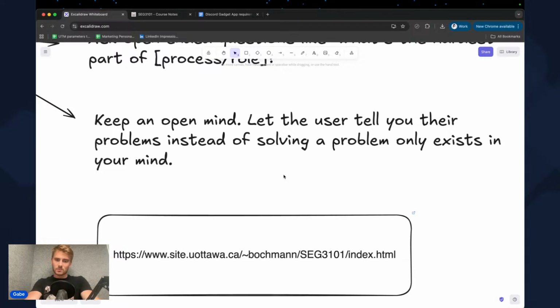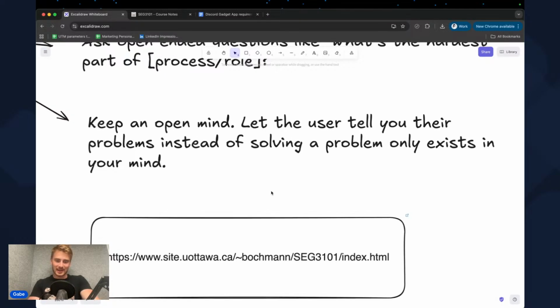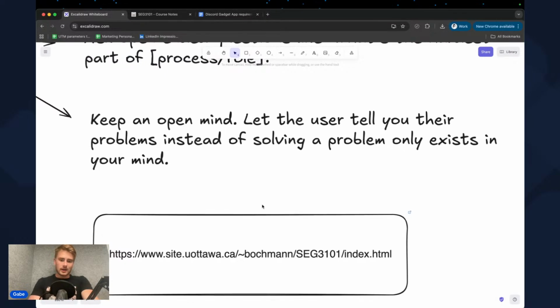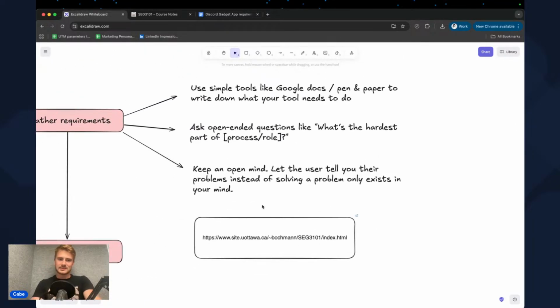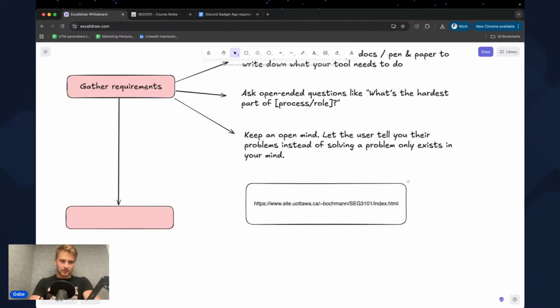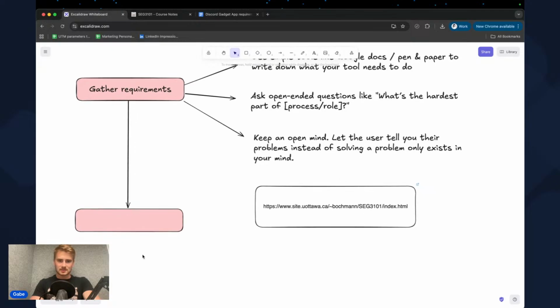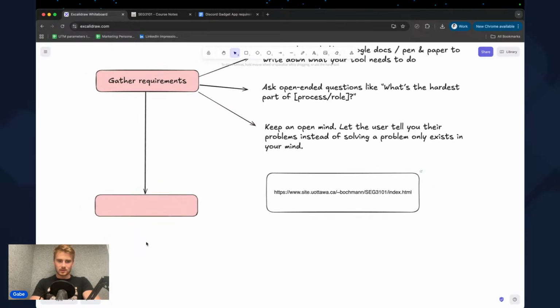Like, this Discord bot is for the support team on Gadget, and I've never really worked support. I've been on the other end, of course, asking for support from a billion different things, but that doesn't qualify me to make a solution for these guys. So I've got to ask them. Yeah, so those are the three big things I've found, and obviously I'm still learning how to do step one, but that's what I have so far.